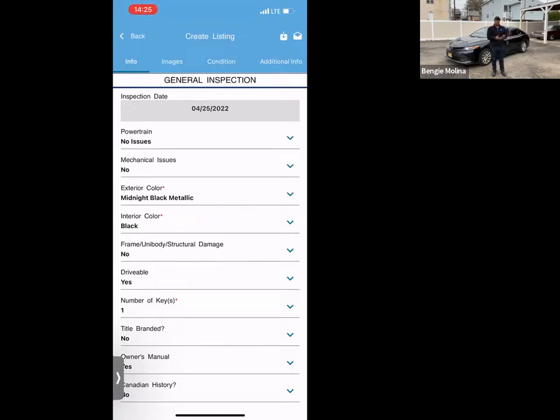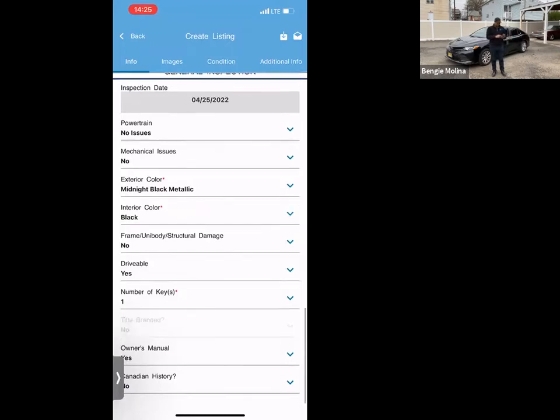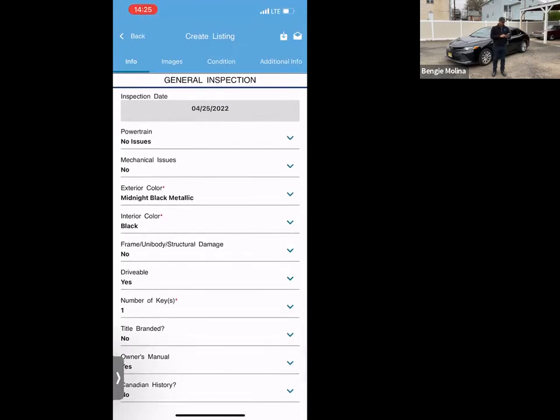A lot of times you won't really know whether the vehicle has a branded title or not, unless you have the title in your hand. Now, if the vehicle has the owner's manuals, the books, good, great. For Canadian history, if you're not familiar with Canadian history, it is very simple to find out if the vehicle does.